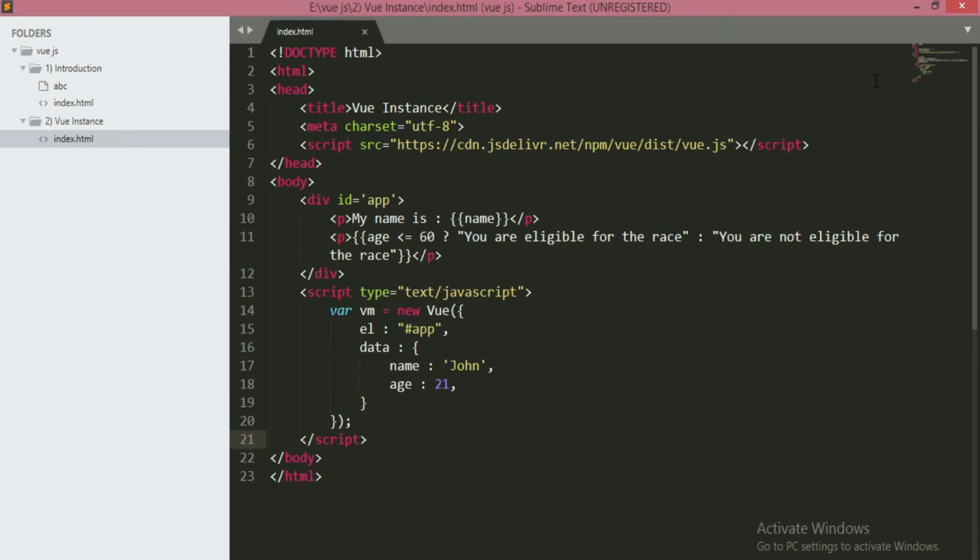Alright, so I am back again in my Sublime text editor and this is the previous example that we have already seen in the previous section. Now in this example, this age property and this name property are reactive. Now why are they reactive? Because they were included in the data property during the creation of this Vue instance.